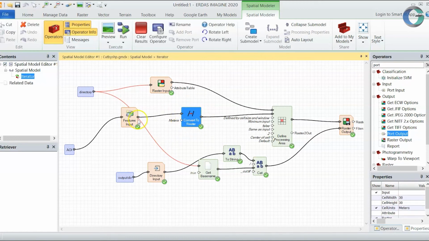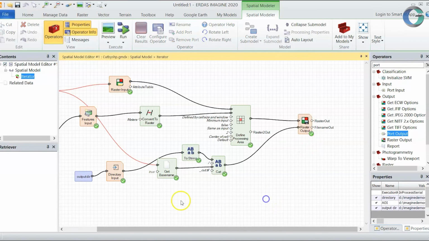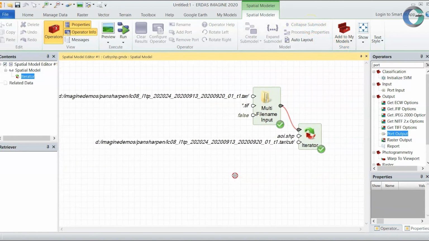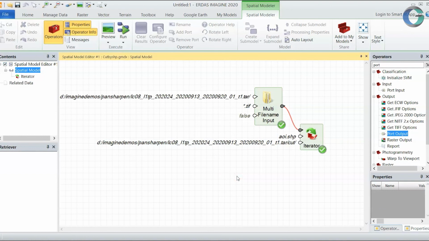I then convert the AOI, which is in a shapefile format, to a raster. Use this define processing area to cut to the bounding box of that shapefile, and then simply output. So this is a very simple model for demonstration purposes. You can get very complex with iterators and do much more exciting things than this. But hopefully that gives you an idea of how to get into using the iterators.